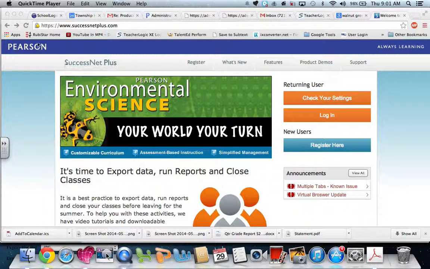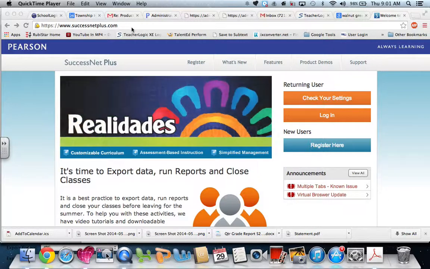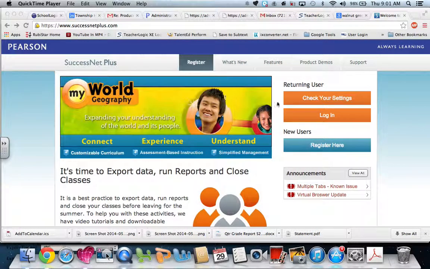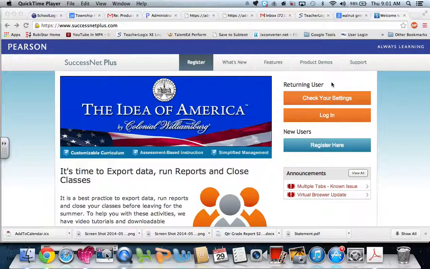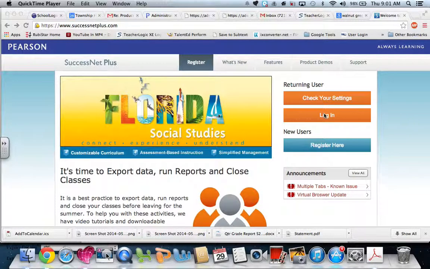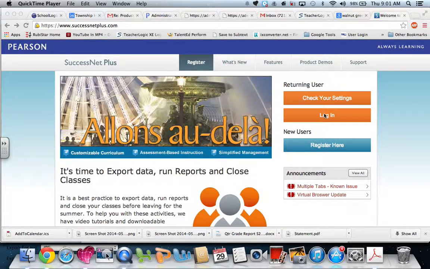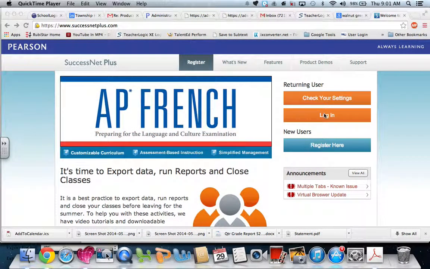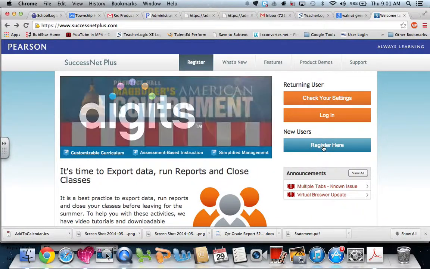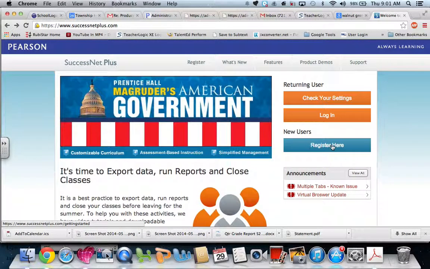So the first thing that you have to do, and you do this before your students do, is you log into successnetplus.com. When you put that into your address bar, you can either log in if you remember your login from this year, because you guys all have one. It should be your net ID. New users, any teachers that are new and don't have a login, can create their own login by just clicking register here.